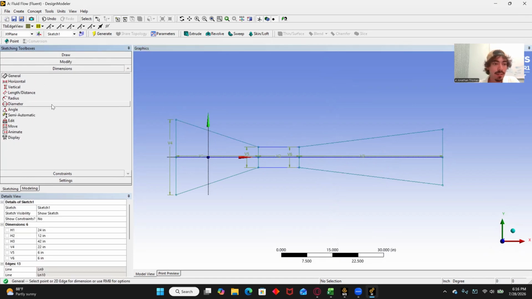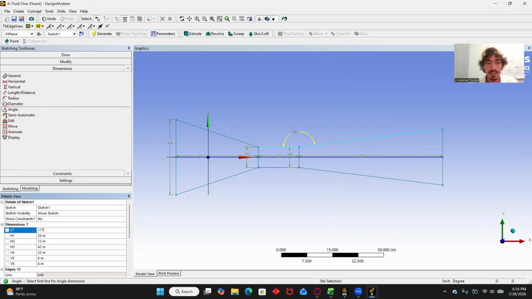Before we go anything, we're going to go over here to dimensions and angle. So we're going to set our diffuser. Our project gave us a half angle, which was 3 degrees. Since we're doing this outside angle here, that would actually be 177 degrees. There we go. See, not that sharp of an angle, so it looks pretty good.